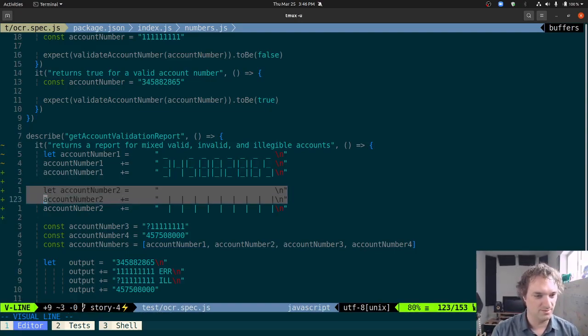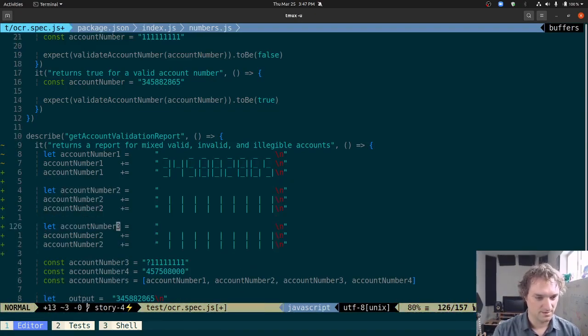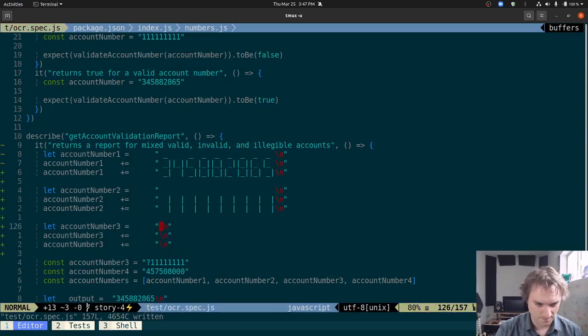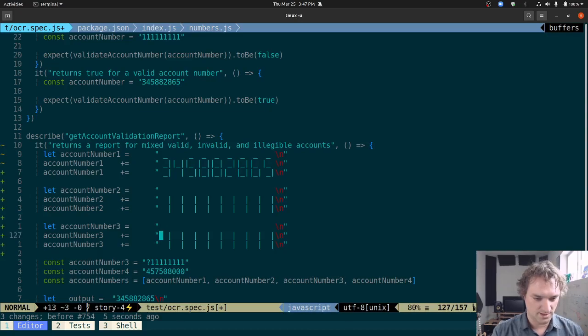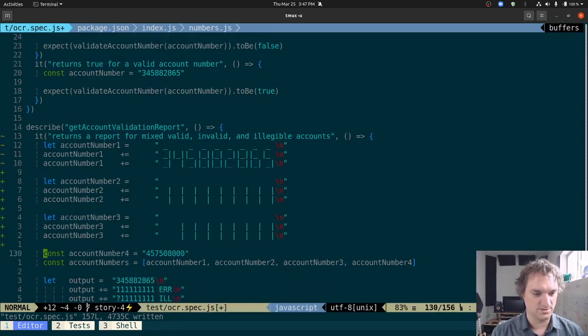And then account number 3 is going to be, oh, it actually is almost all ones. So this one is going to be something ambiguous. So just nothing. So that should come back with question marks.